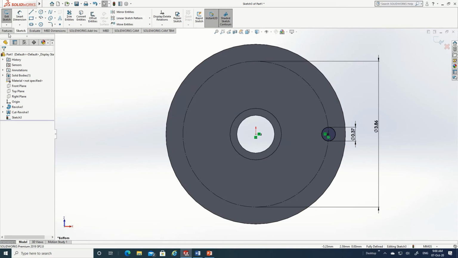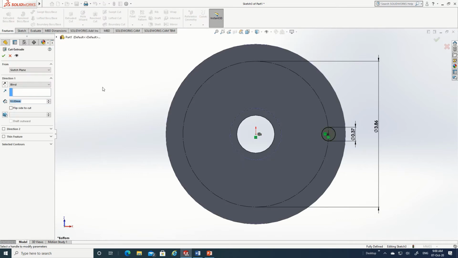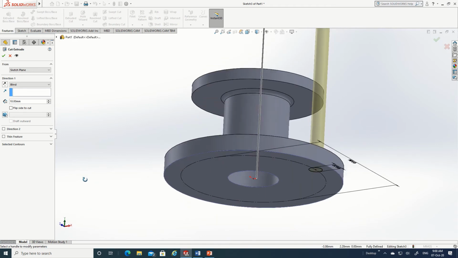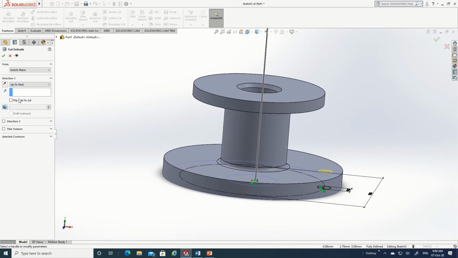I will just go to features. In the features, I will just make a hole first. Extruded cut. See here, I will use extruded cut. Just move up like this. See how it is cutting? It is cutting straight like this. It is going and maybe cutting the face also. Be careful. So just go and do up to next. Up to next means it only cuts there. Click.